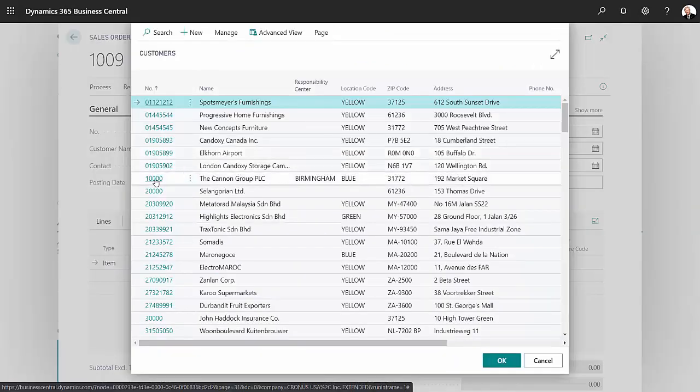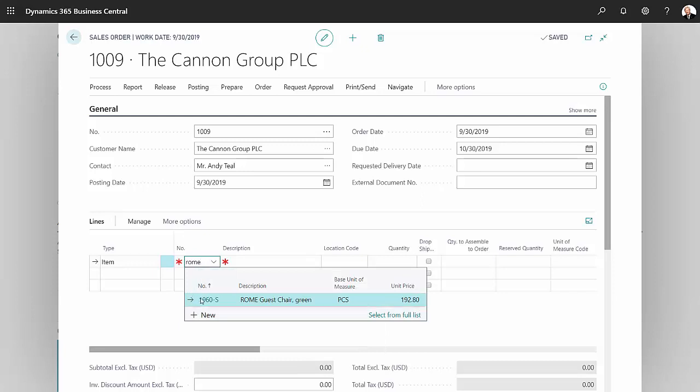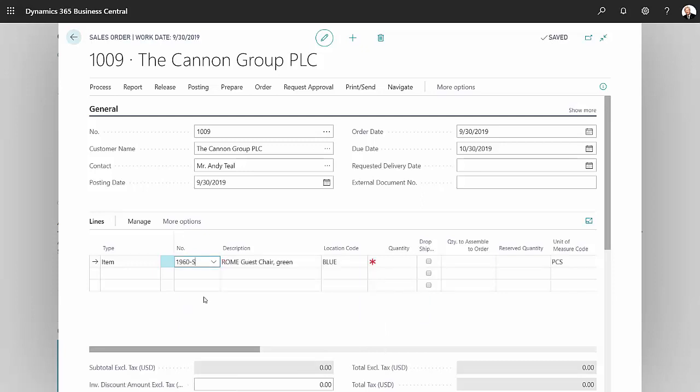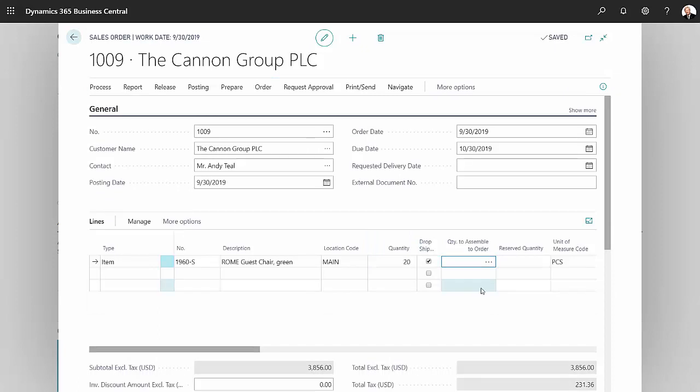and I'll make it for this client here. The item I'm going to sell to my client is this chair here. I'm going to sell it from my main location. I'm going to sell a quantity of 20. I'm going to mark this as a drop ship. And now the sales order has been priced. You can see that down here. It's ready to go.